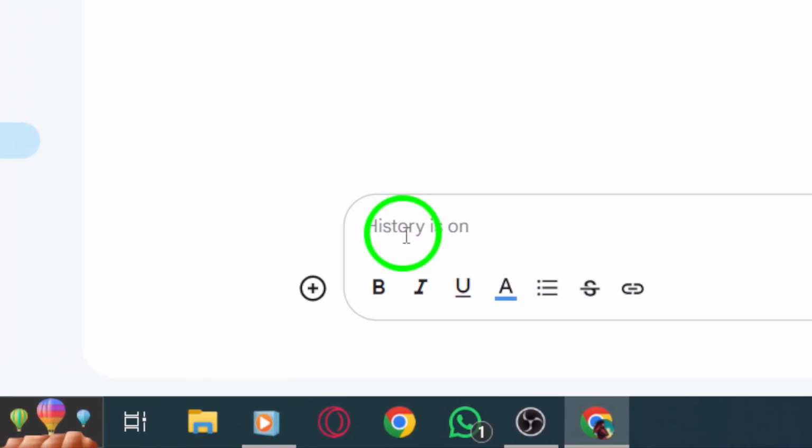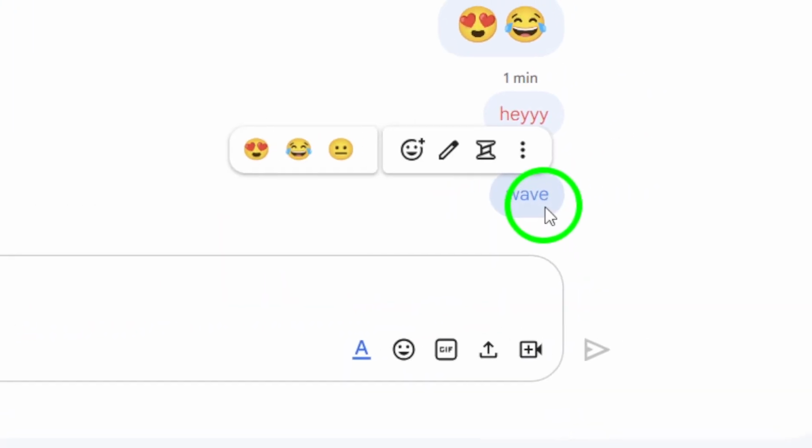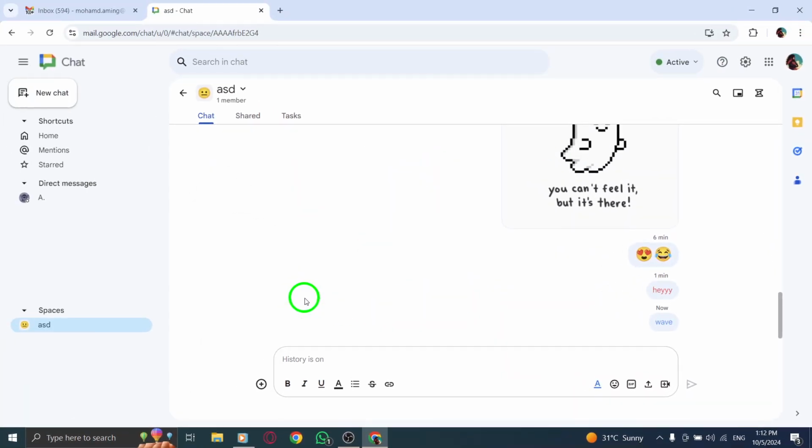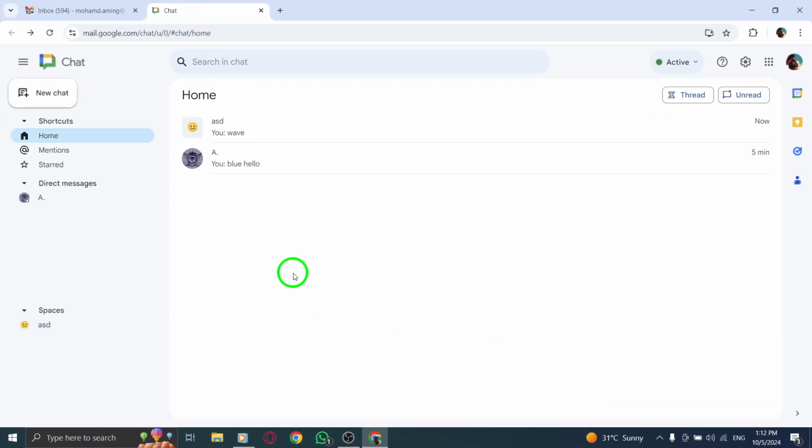After you've chosen your color, go ahead and type your message in the text bar. This is your opportunity to make your communication more engaging. Whether you're sharing important updates or just want to make someone smile, a highlighted message can make a big impact. When you're satisfied with your message, simply press Enter to send it. Your highlighted message will now appear in the space, ensuring that it grabs attention and gets noticed.